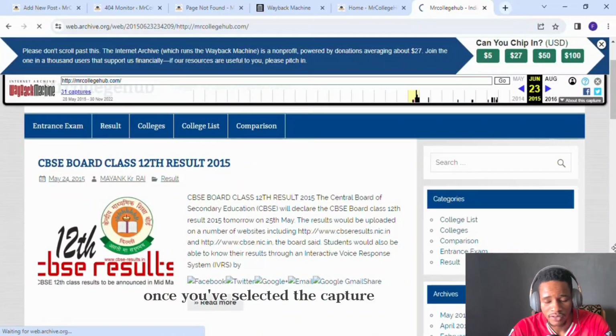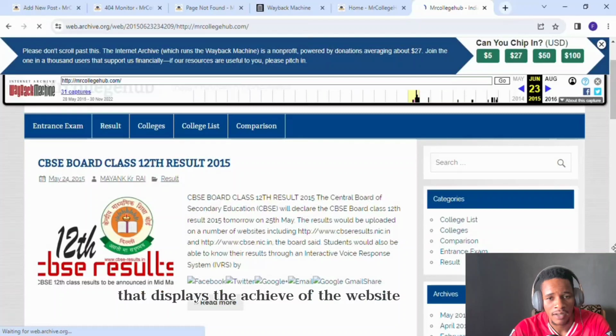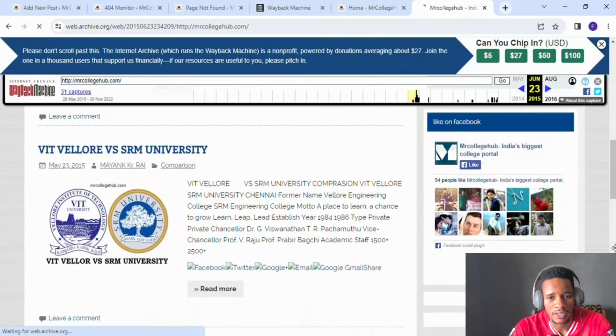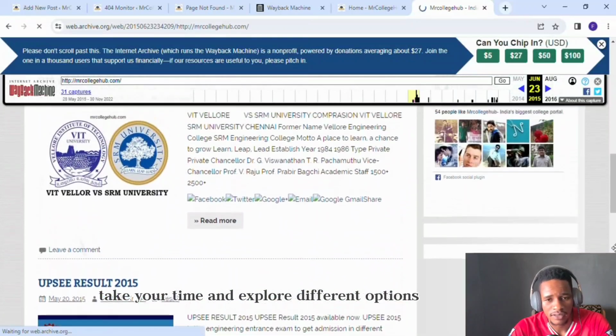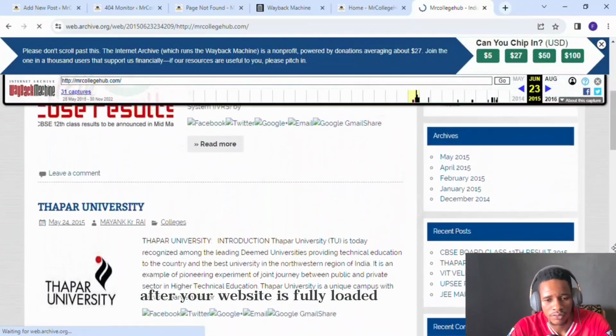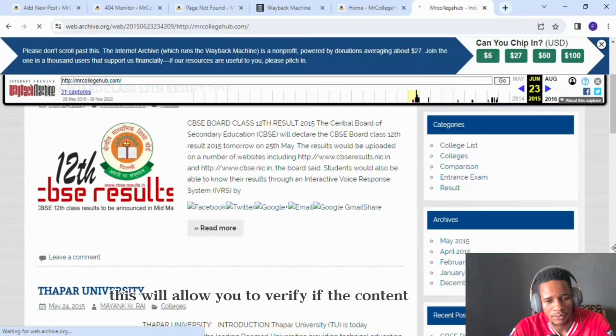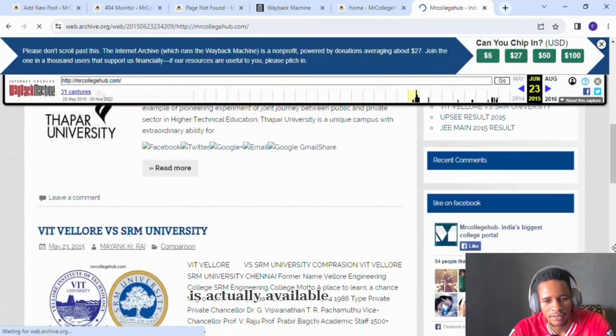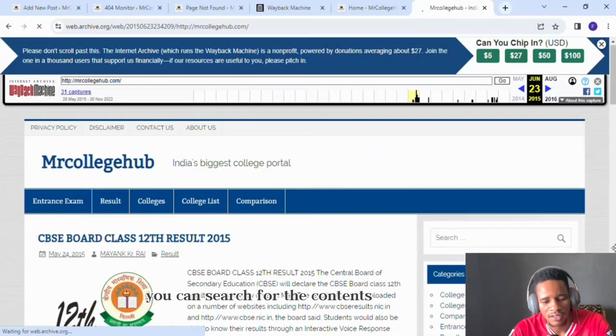Once you've selected the capture, you'll be taken to a page that displays the archive of the website. Here you can see an archive of the website. Take your time and explore different options after your website is fully loaded. This will allow you to verify if the content you are looking for is actually available. You can search for the content which you are looking to restore.